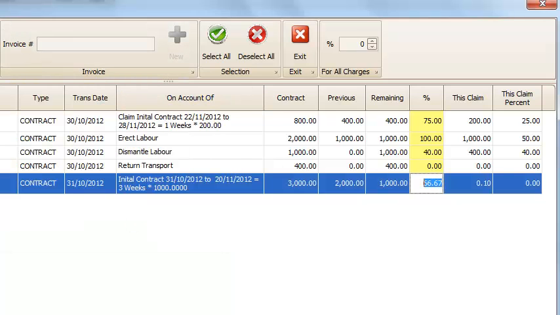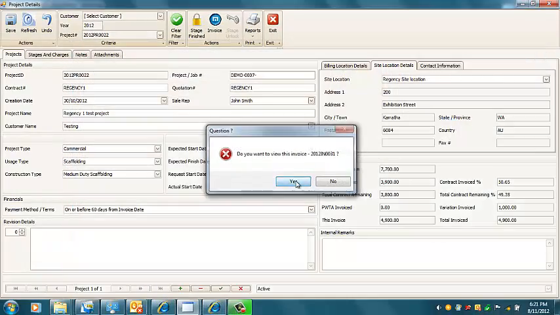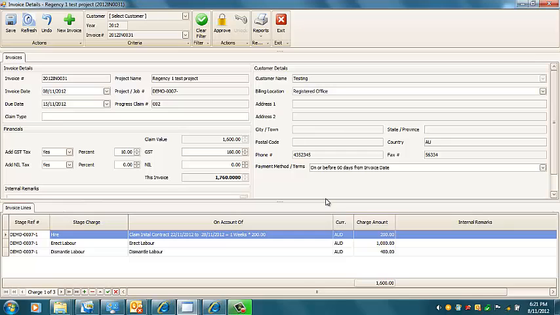So I can just generate this invoice, and as we can see, we have the invoice generated. So we can see here it's progress claim number 2, additional claim value there, and at the bottom we have our charges once again.